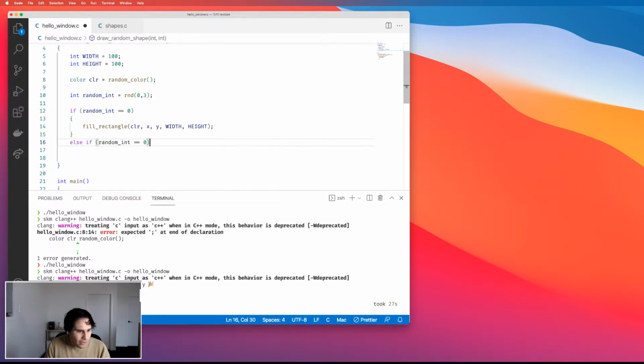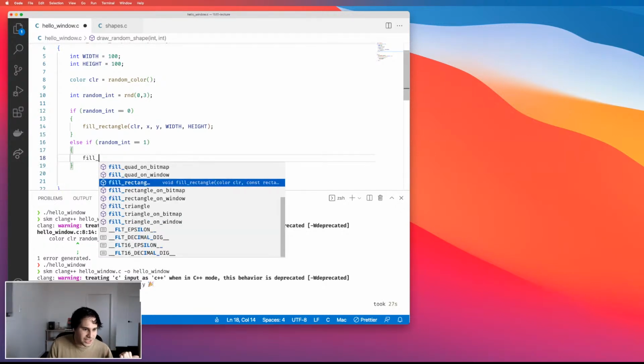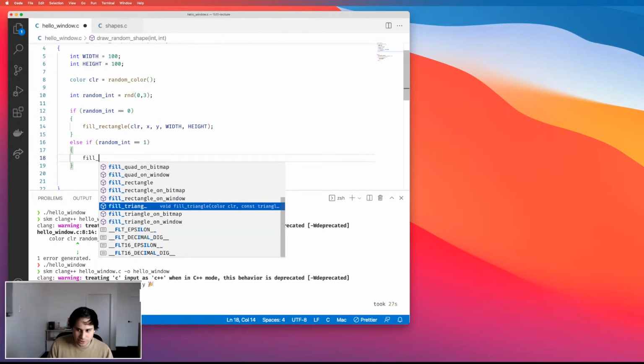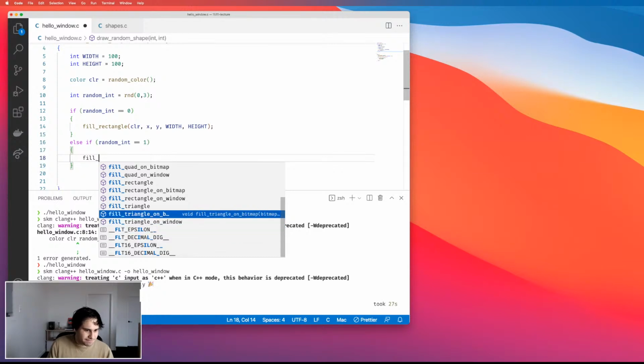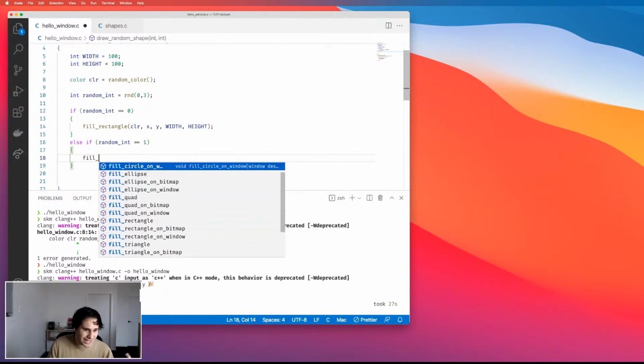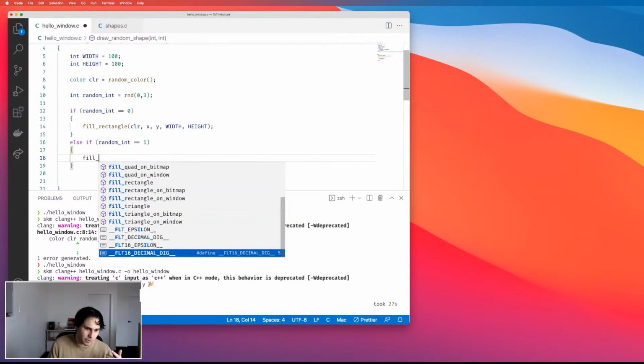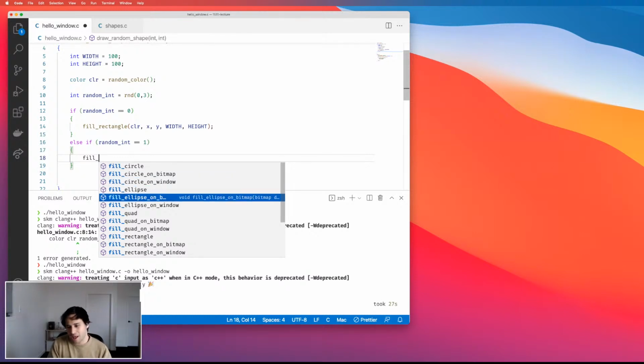And we can say, otherwise, if it's equal to 1, does someone want to give me a shape in the chat? We don't have every shape possible. But if I go fill, you can see we've got a rectangle, we've got a triangle. What else do we have? Ellipse, circle. Yeah, that's all we've got. And then anything else has to be a lot more custom. So let's just keep it to those 4. So we just need to pick 2 more.